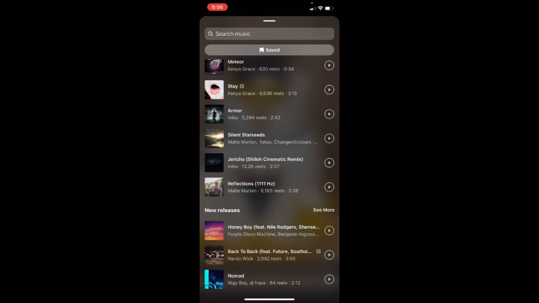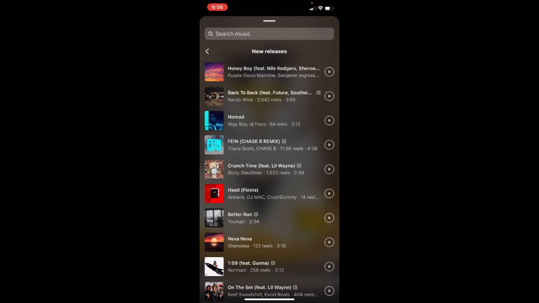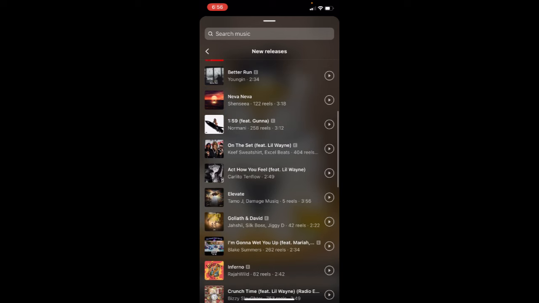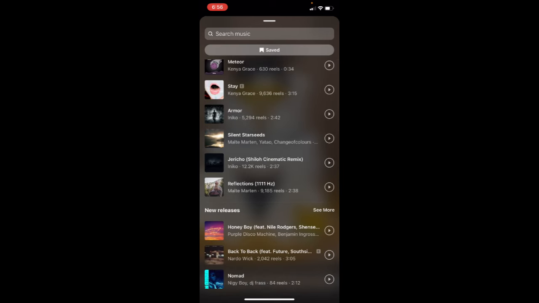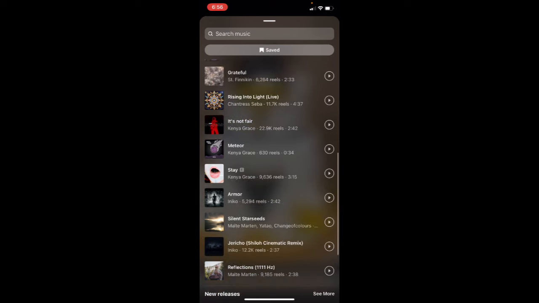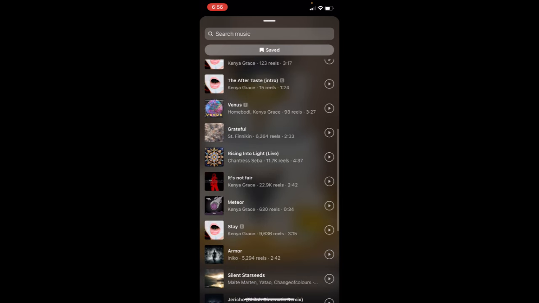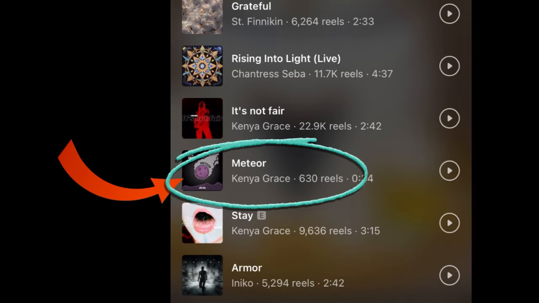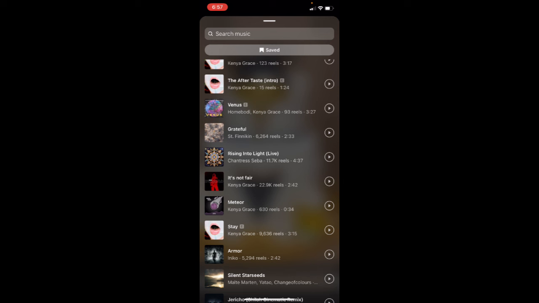Right at the bottom, you can simply click on See more to basically see more and simply go through this and pick one that you like. And when you do that, you can simply click on the play button. I like the Meteor one by Kenya Grace, and I will record this. And this is basically what you do. You just simply click here and record it.